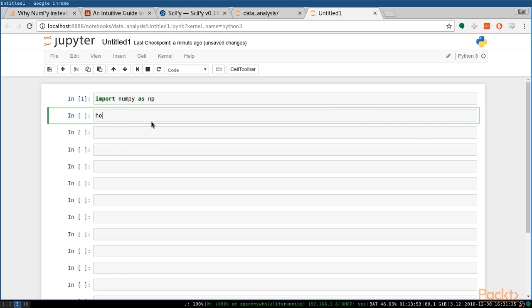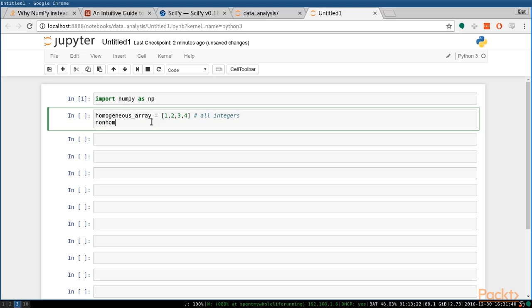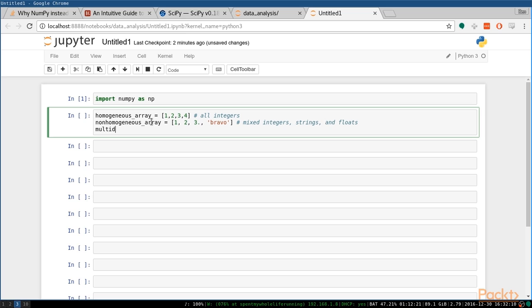So if we wanted to make a homogeneous array, we just need to make sure that all of these have the same type. Like for example, in this one, they're all integers. A non-homogeneous array is also pretty easy. We would just need to make sure that we mix the types, right? So say we put in a couple of integers, and then we put in a float, and then we put in a string. So this is non-homogeneous. We've got mixed integers, strings, and floats.